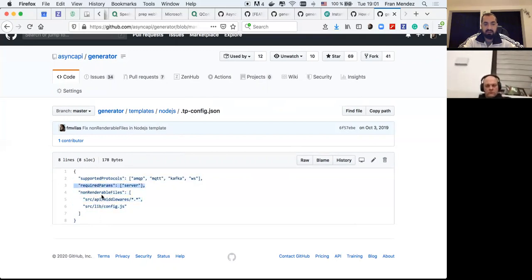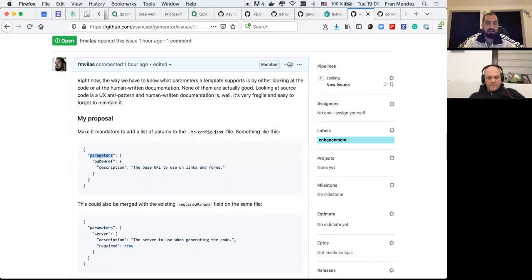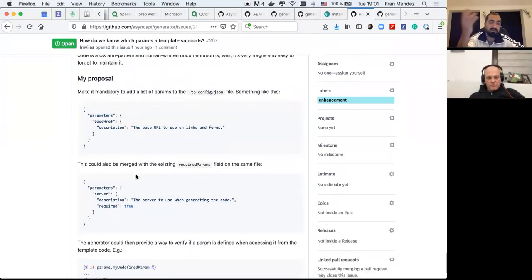The key thing here is required params. We already had something about params, but we don't have a way to say these are the params that the template supports. We only had a way to say that these params are required. So my proposal is to have something like this: parameters, server, description, right? Because I realized that we already have the required params, I thought we can get rid of the required params configuration in the tpconfig.json file, and we just have the parameters, server, description, and we say if it's required or not. By default, if you don't say anything, it's not required. If you put required true, it will be required.